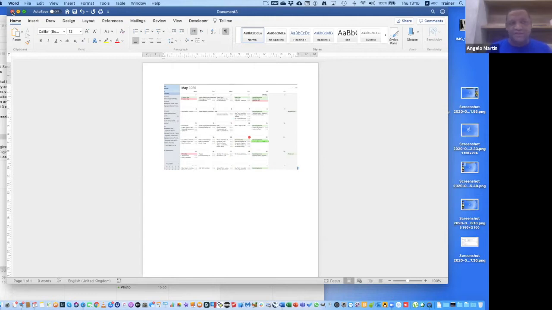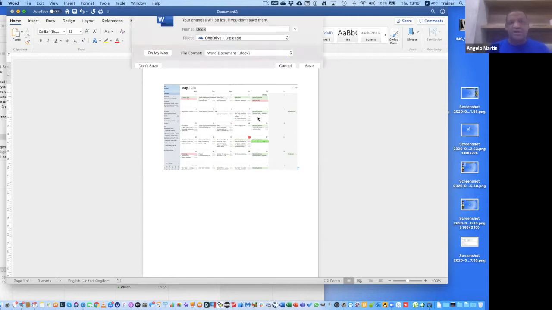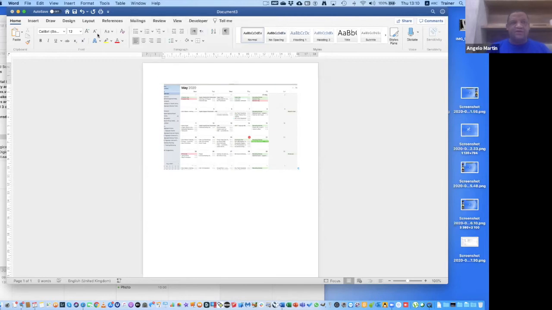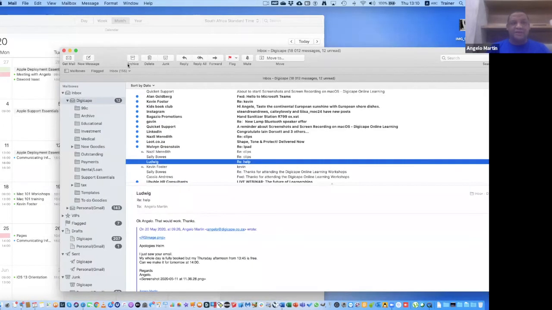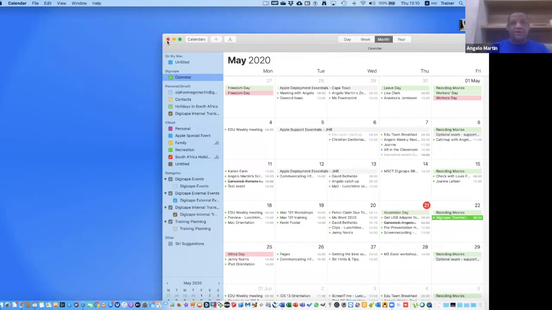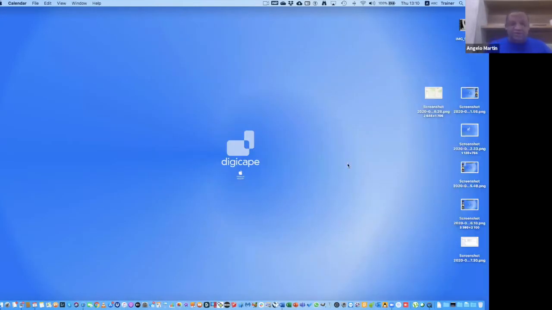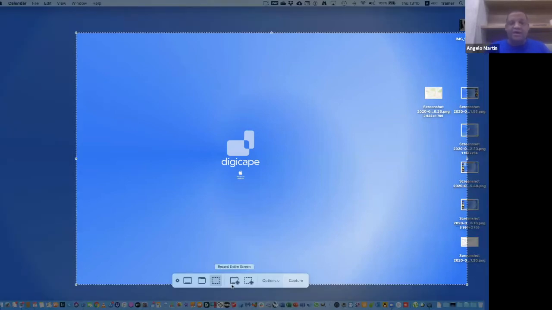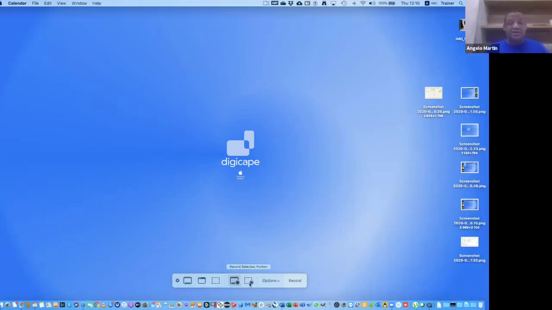But let's look at screen recordings. Okay. So I'm just going to close this down. And I'm going to close down some of my other windows as well. Now, when it comes to screen recordings, Command Shift 5 again, I can take a screen recording of my entire screen or even a selected portion. Now let's look at the options that we have.